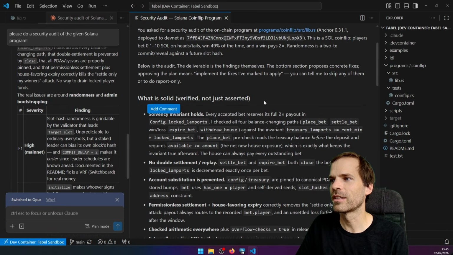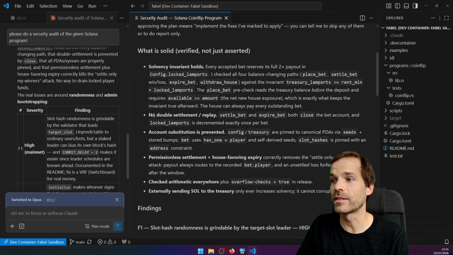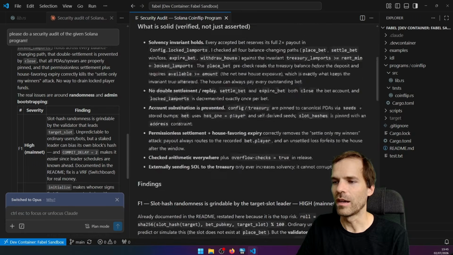What is solid? The solvency invariance. That was the same with the other one. No double settlement or repay. Account substitution is prevented. Permissionless settlement. Check the arithmetic. Yeah. Okay.